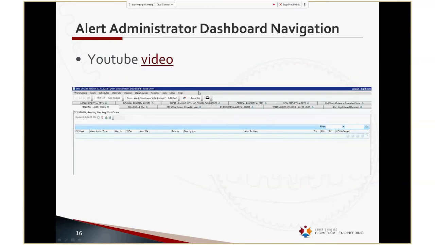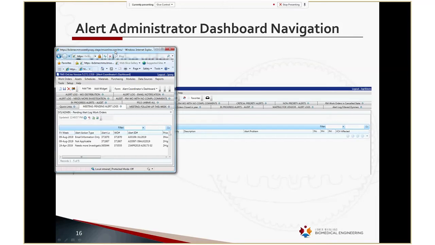I'm just going to pass it over to Laura, and she's going to show what the Alert Administrator dashboard looks like, as well as the alert log. Thanks, Brendan.